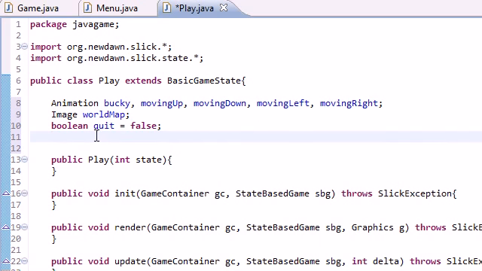more later on. After this, I want to make an int array, and I want to call this duration. The reason I want to do this is because whenever you have an animation, you need to tell the animation how long you want the animation to last for. In order to do that, you actually pass in an array of numbers. So let me go ahead and code this first, then I'll explain it.